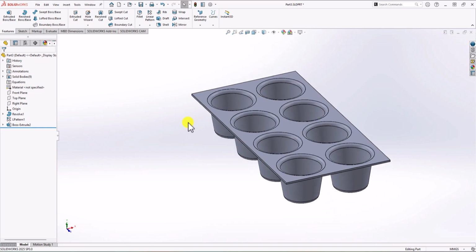So basically what I tried to do here was to make one feature, to use linear pattern to make rest of features, and then after that making this rectangle around the features. Okay, awesome. So now we have the main part of the geometry. Let's focus on the small details.